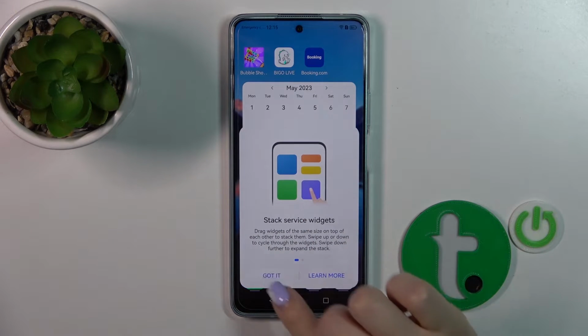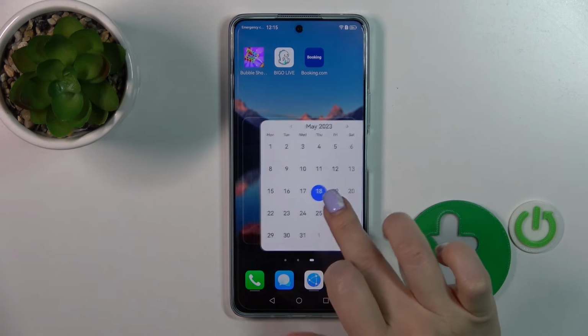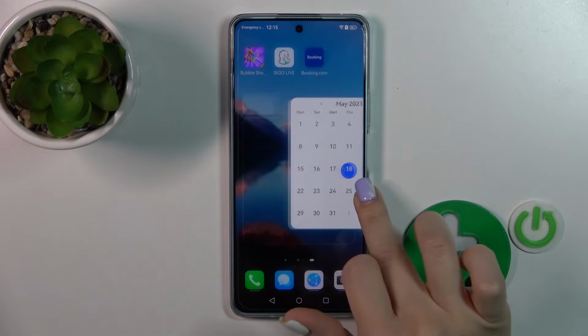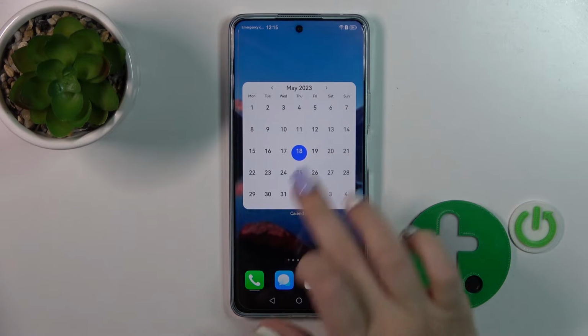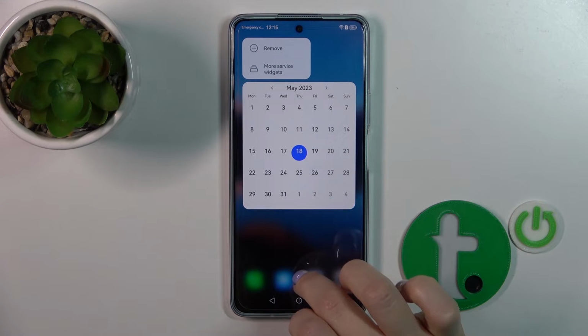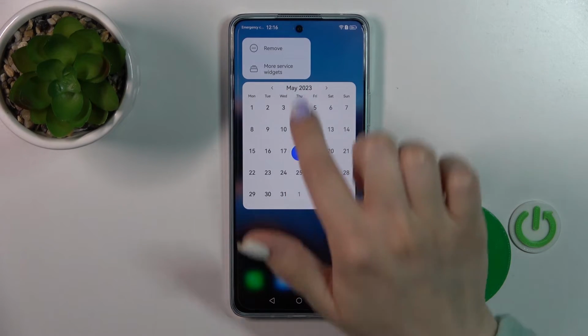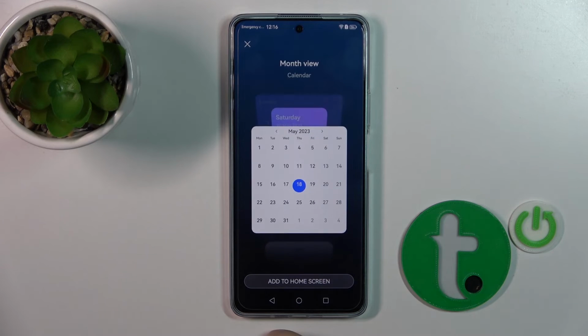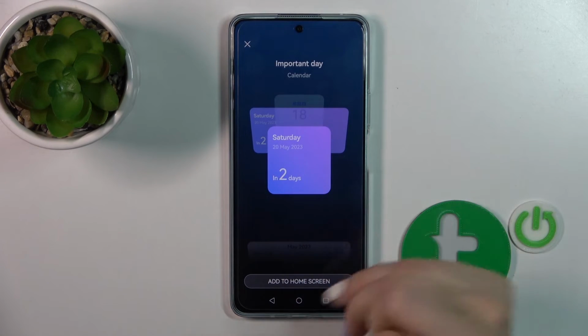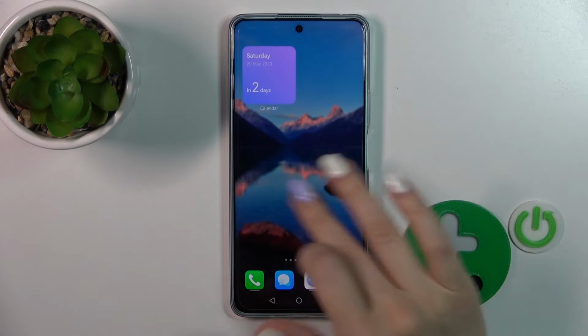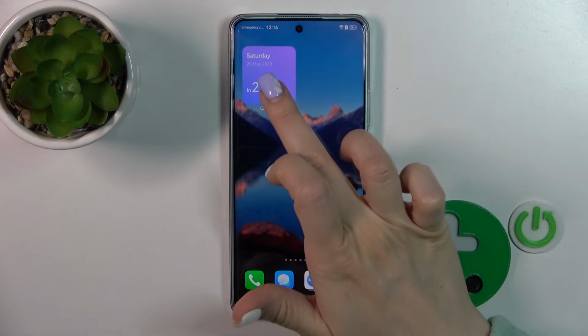If you wanna move the widget on the screen or between the screens, we should just hold it and drag it. Also, if you wanna change this widget, for example, hold it for a while and click here on more service widgets, and so you could switch your widget or add a new one.